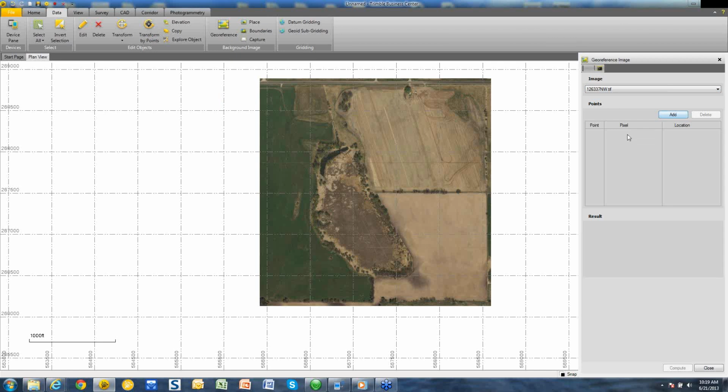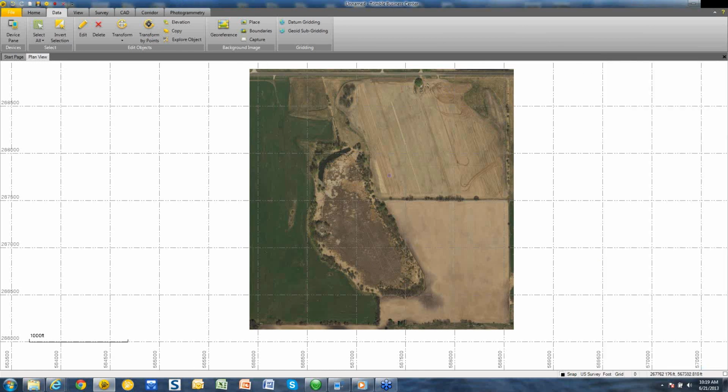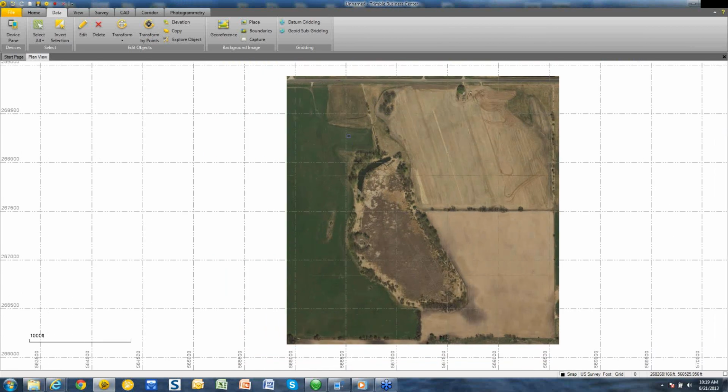And basically what you're doing is you're choosing a pixel on a screen with a location or a point, and it won't rubber sheet it, but it'll kind of do a rotation, translation, and scale to do a best fit for that image. So I have my image here. I have a project on my data collector that has some points for this area, and I want to use this as a background map.